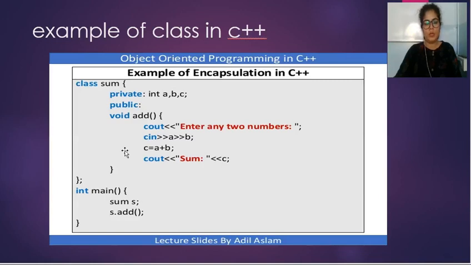Friends, today we will start with the next topic of C++. In the previous lecture we studied how to create a class, how we can give any name to a class, and what the syntax of a class is. So today we will study how to use the concept of class in a program, and as I have told you, C++ is based on objects.